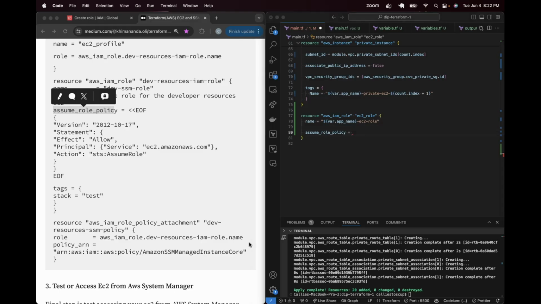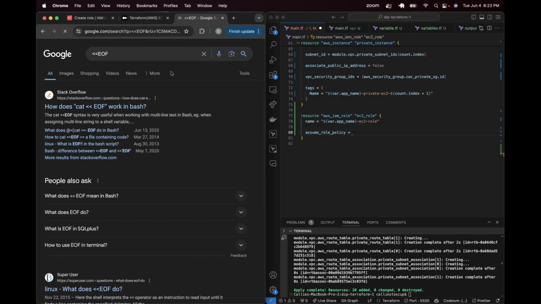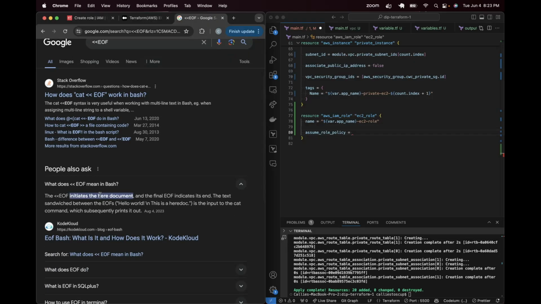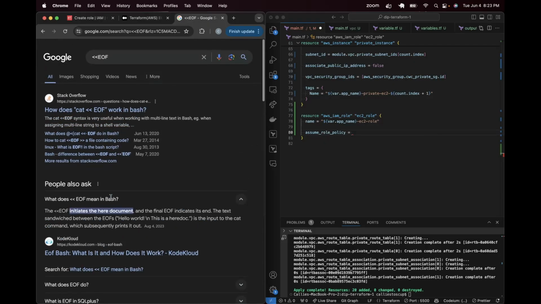One second. All right. So we have this assume role policy field, and this is where we are going to put the role policy. They're using this here in order to do it. So I'm going to go ahead and look this up so I have a super good understanding. So it initiates the here document, and the final EOF indicates the end, the text sandwich inside. So we're creating like a doc by doing that.